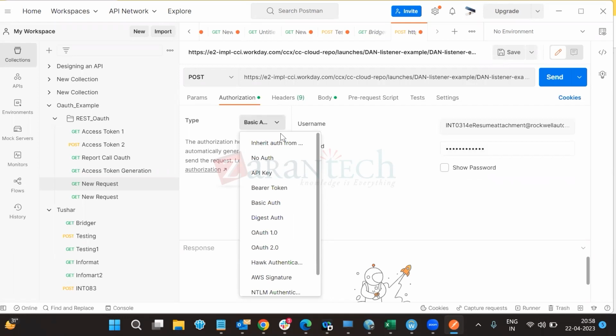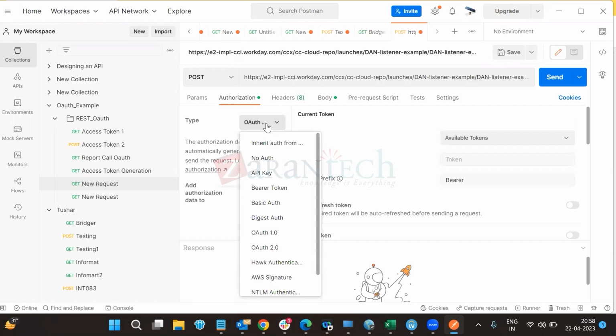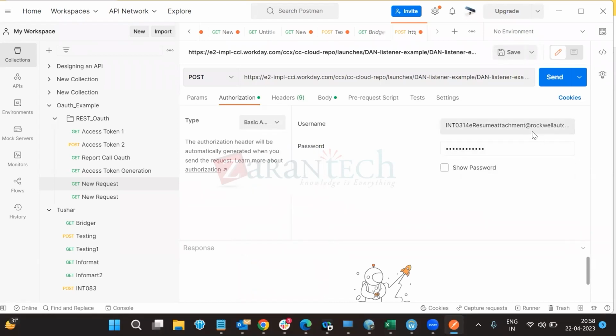It will not take OAuth 2.0. OAuth 2.0 is basically exchange of data through tokens. We'll get to that. But basic auth is basically username and password. So the username is the username which I logged in with.